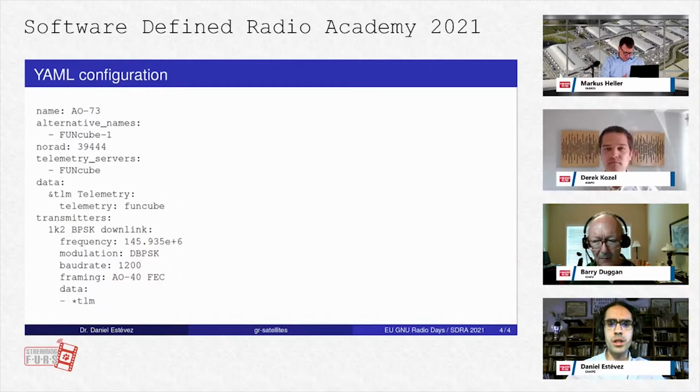As you can see here, we have basic metadata like the name of the satellite and its NORAD ID, and then down at the bottom, we have the single transmitter signal. We could have a satellite transmitting different signals or protocols, but in here it's just one. And we have the frequency, the kind of modulation, the baud rate, and the framing. GR satellites is able to understand all of that and, behind the scenes, put together a flow graph with the different decoder blocks to make sense of the data.